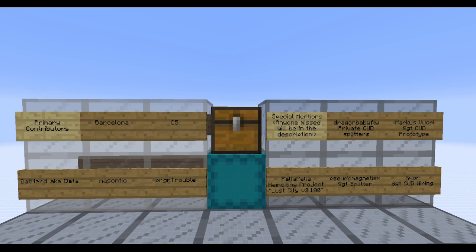So in alphabetical order, the primary developers for this line of splitters are Barcelona, who got the ball rolling on this project, C5, who polished up the final designs, myself, who made the first working prototypes, masontic, who diagrammed out potential logic schemes we could use for these kinds of splitters, and prgmTrouble, who cleaned up timings and delays to make these splitters as fast as we could make them. Their associated links are in the description below.